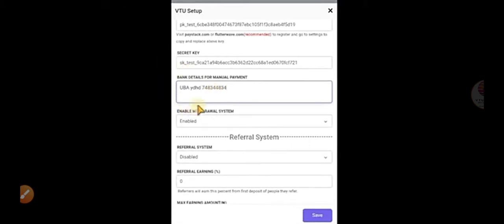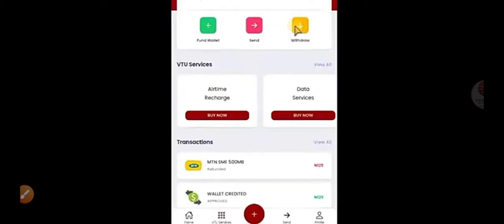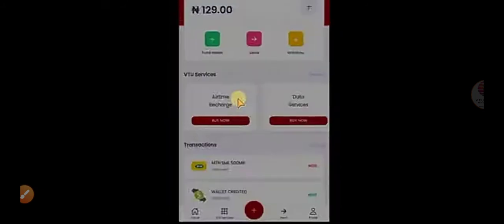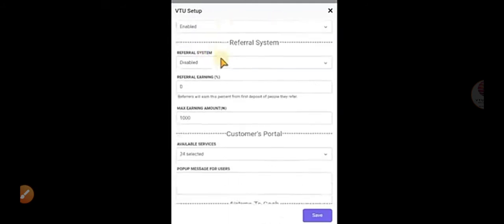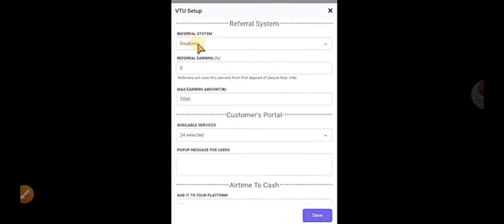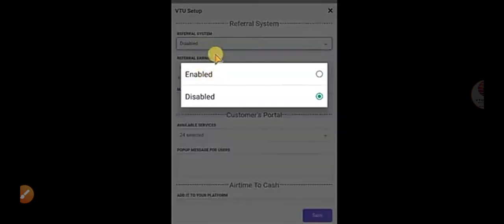Do you want to enable withdrawal system? This withdrawal button, do you want to enable it? If you don't want to enable it, you off it, so you disable it. Referral system, do you want to allow people referring on your app? If yes, you enable it.